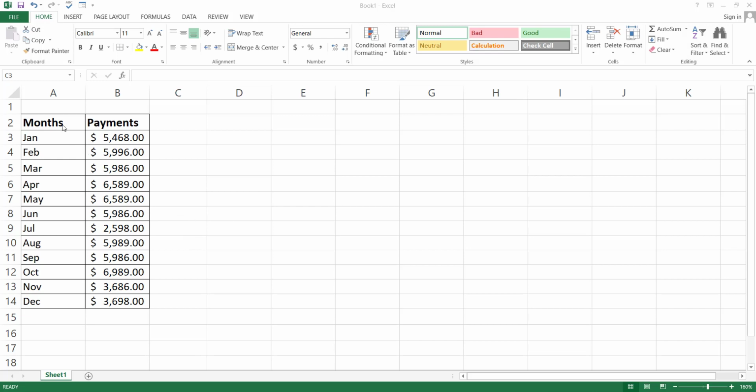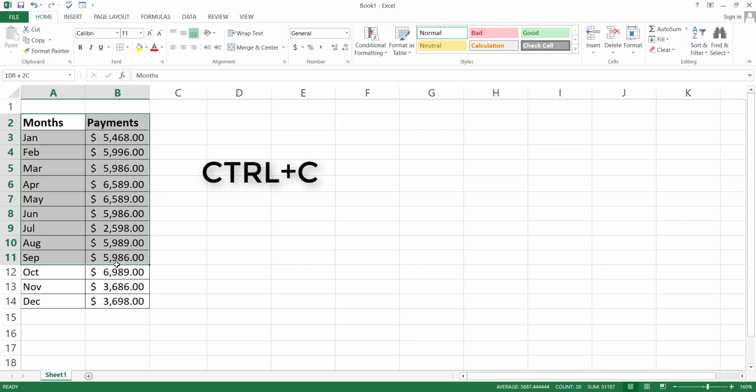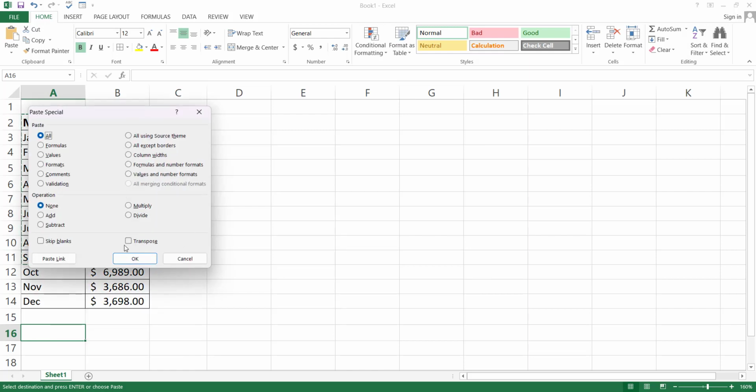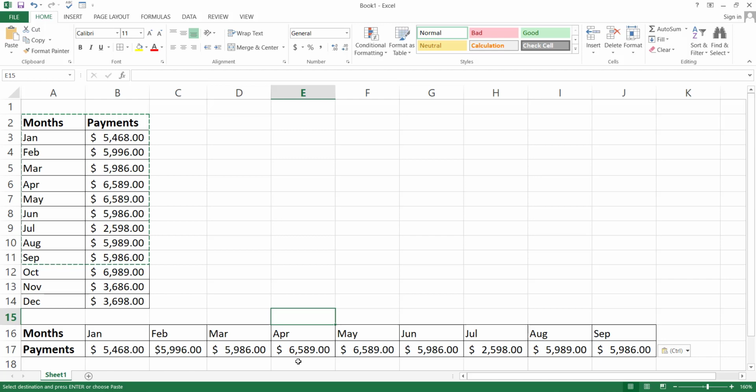Next trick is, if you have data in vertical form and you want to display that data in horizontal form, meaning you want to convert your columns into rows. For that, just select the columns. Then right-click on the cell of that row in which you want your data to be displayed. Select Paste Special, then select the Transpose option, and click OK. Here it goes. Your column's data is now in row form.